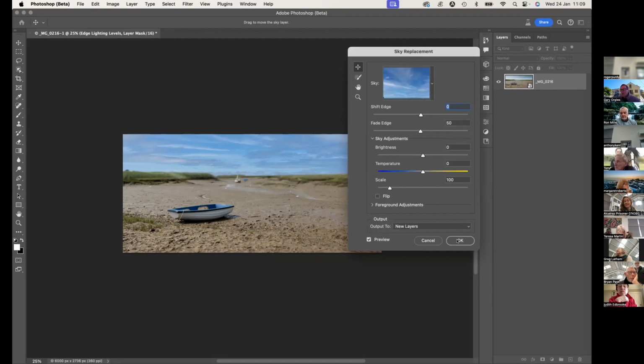Okay, make sure in the layers panel it's got the layer selected. It's not switched off. Click on your layer. Now try it. Still not highlighted. Still not.